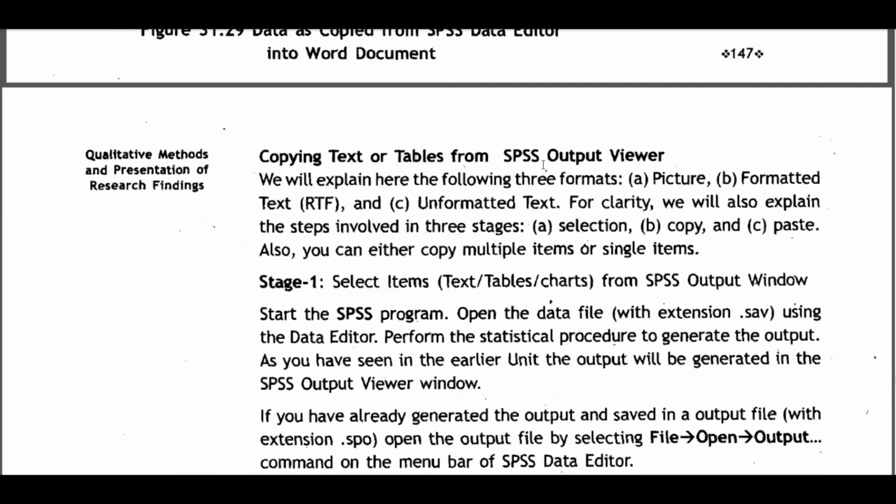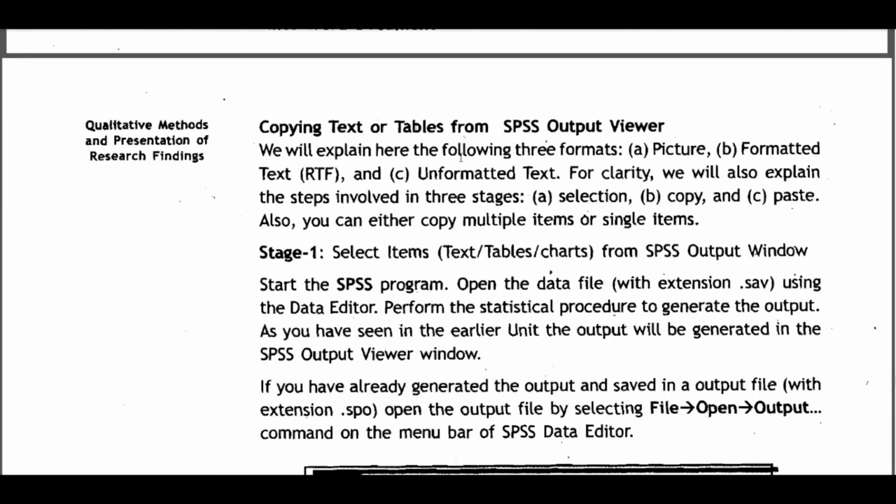Copying text or table from the SPSS output viewer. We will explain here the following three formats: picture, formatted text, and unformatted text. For clarity, we will also explain the steps involved in these three stages: selection, copy and paste. Also, you can copy either multiple items or single items.